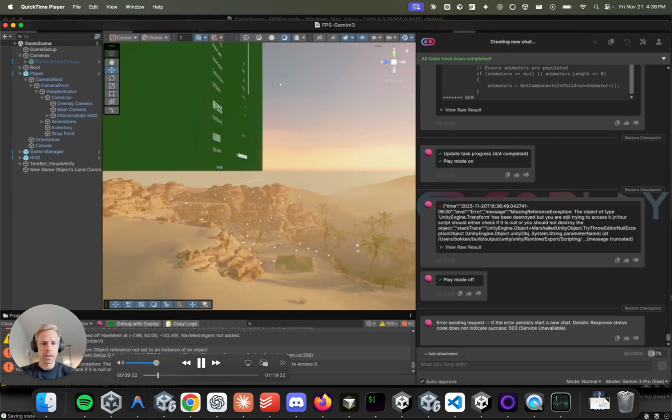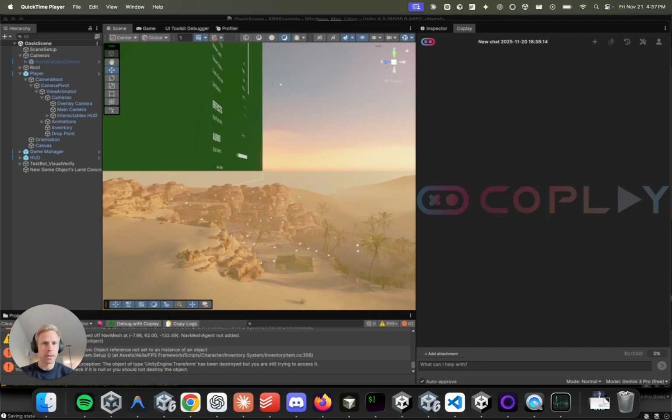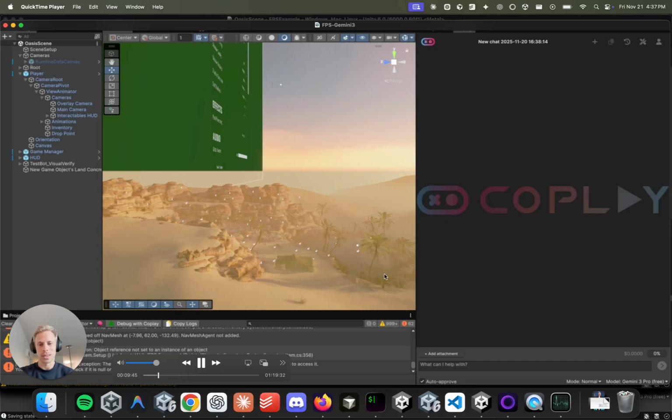Okay. And here, actually, the model just had an error. I was busy developing Coplay while this happened, and actually there was some overload on the backend. Anyway, I just started a new thread because I could see the model wasn't really getting anywhere. And let's see what I prompted next time.